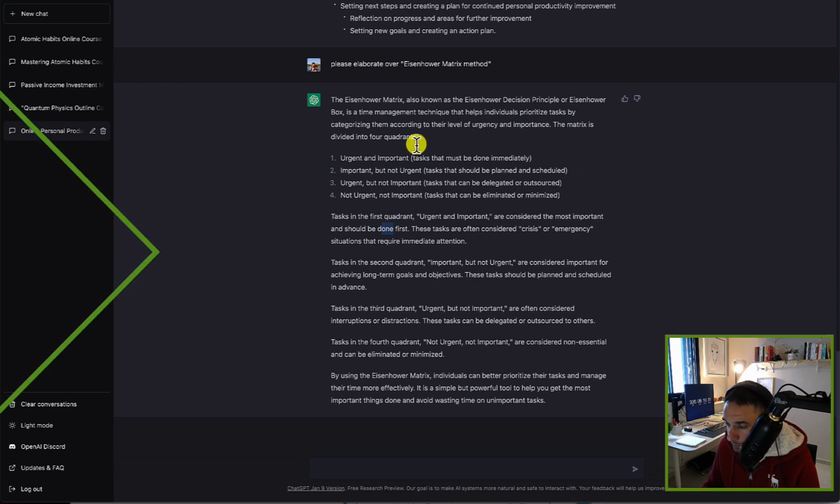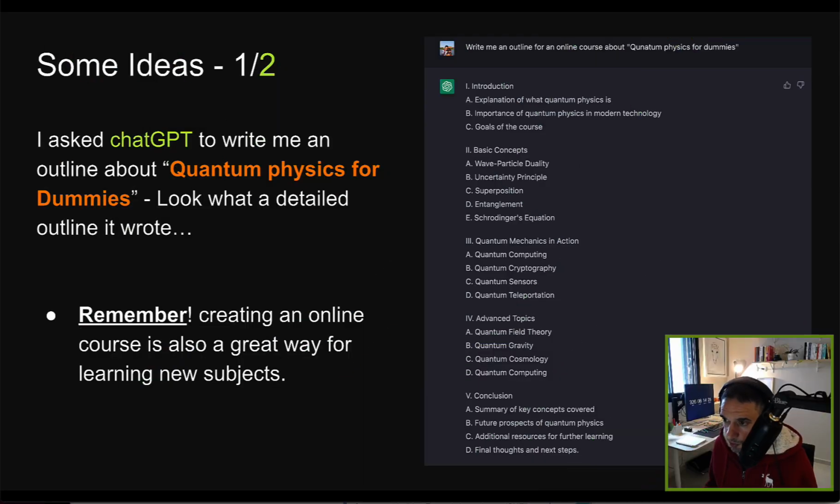Okay guys, now I want to show you two more ideas just to show you the abilities of ChatGPT and the quality of this crazy AI engine. I asked ChatGPT to write me an online course about quantum physics for dummies, so I start from the outline. Remember, we are starting from the outline. And then it gave me the introduction, basic concepts, quantum mechanics in action. It actually gave me a very detailed outline that I can start with and create my online course.